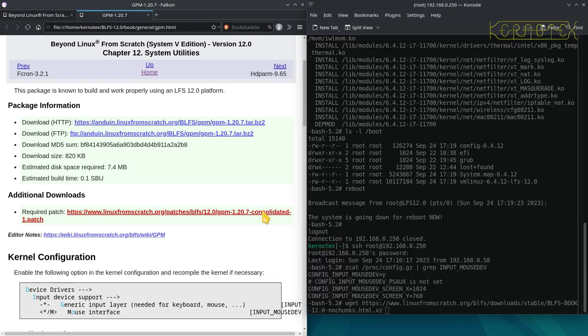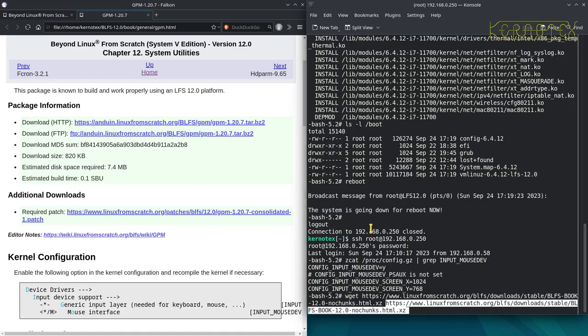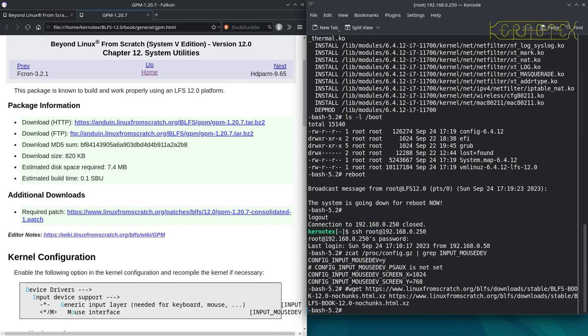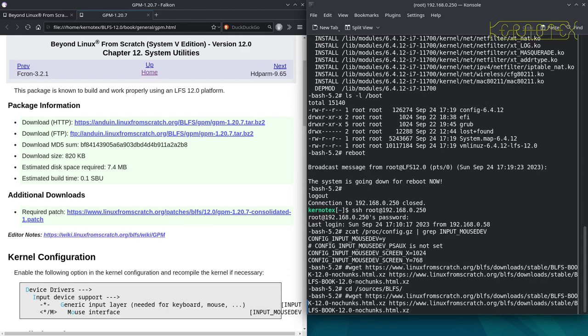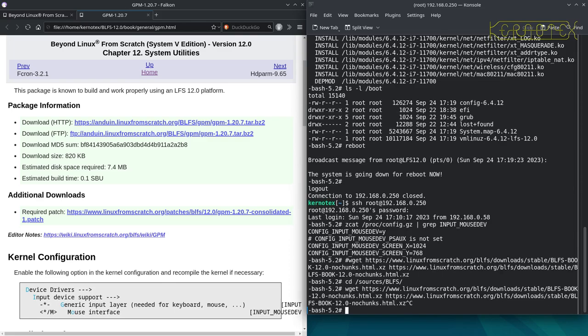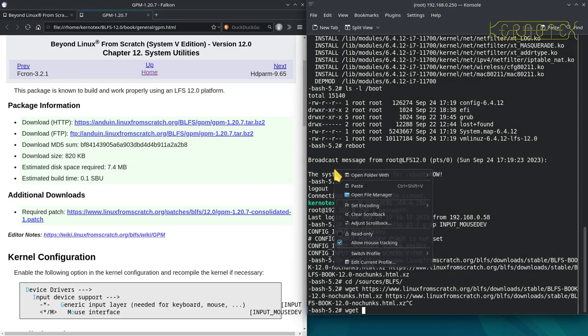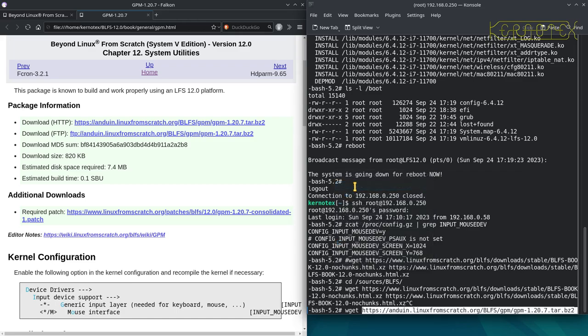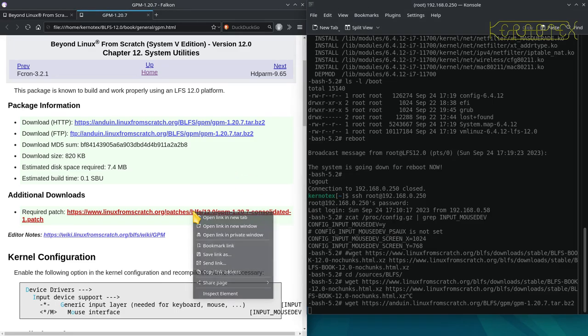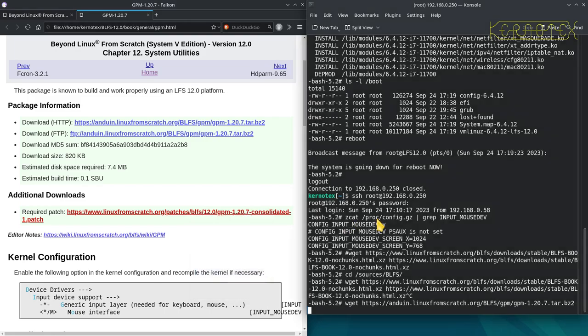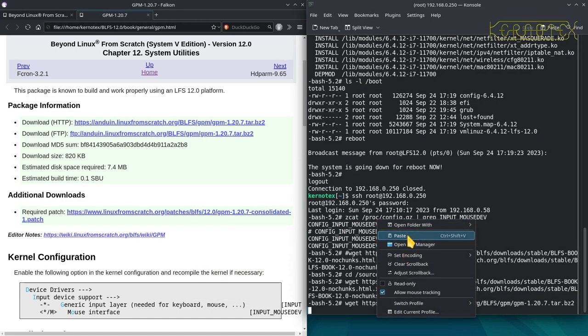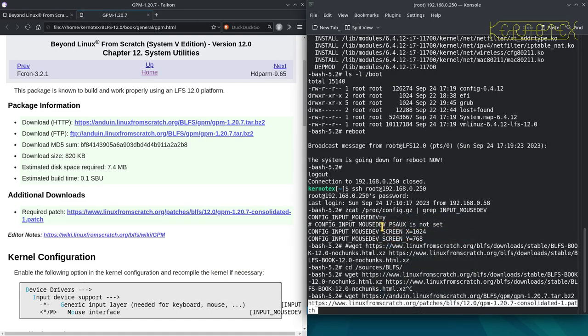So I'll fetch that. We've got a patch to fetch as well. In fact, before I do that, I'll change into the sources BLFS directory before I download these. Alright, okay, I didn't paste properly because I need to paste that in instead rather than use the selection. Okay, that's better.